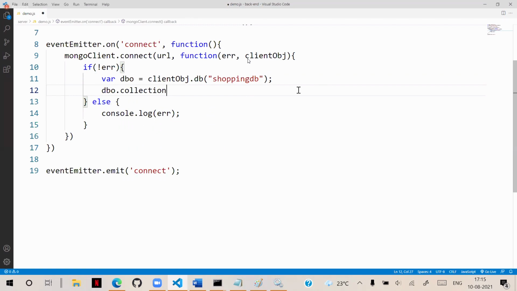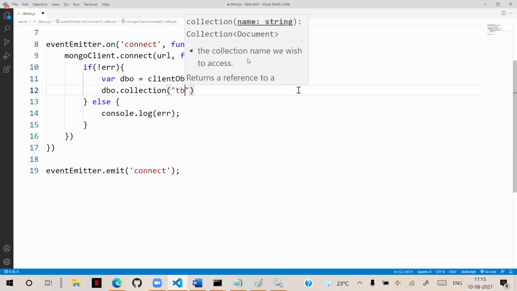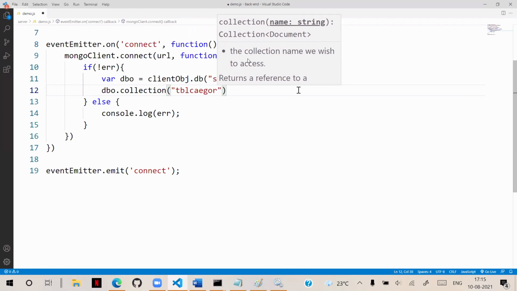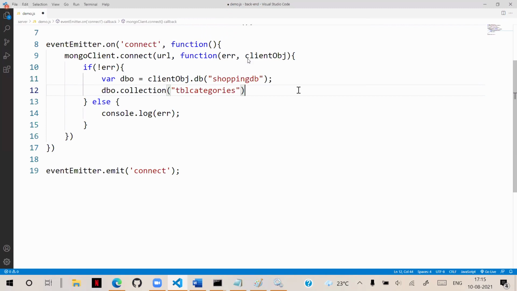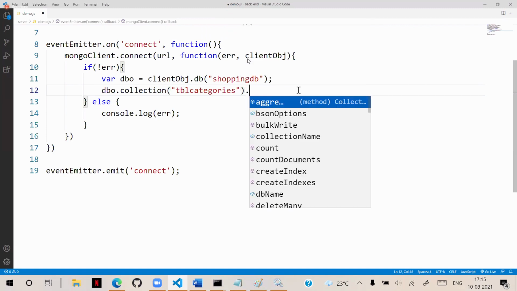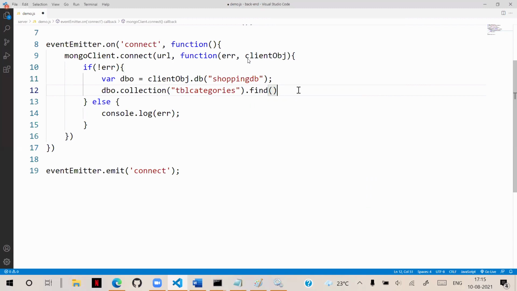What is the collection name? TBL categories. That is the categories. That is the collection. That means in that collection, we have to execute the command .find. This find command returns all the details. Empty query, it is returning all the details. Or you don't need to write that, just find is enough.